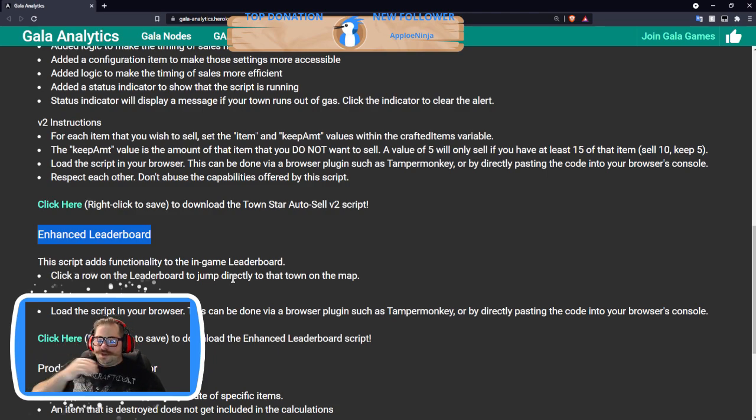One thing we're going to get into when you start installing the scripts is that you have to refresh the page. When you originally load up Townstar, you have to click enter to get the game to start loading. With this script, you don't have to. As soon as you refresh the page, if you're logged in, boom, Gala Games, the Townstar pops up. So you don't have to do that anymore.